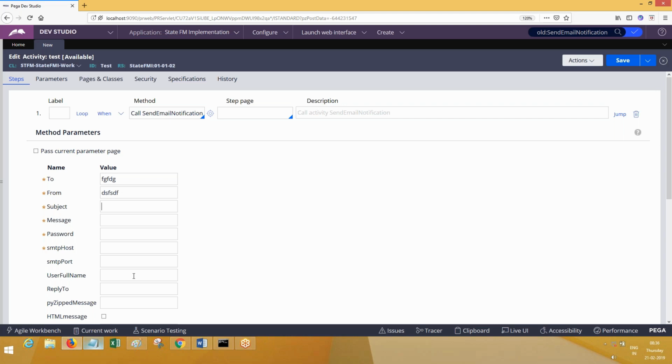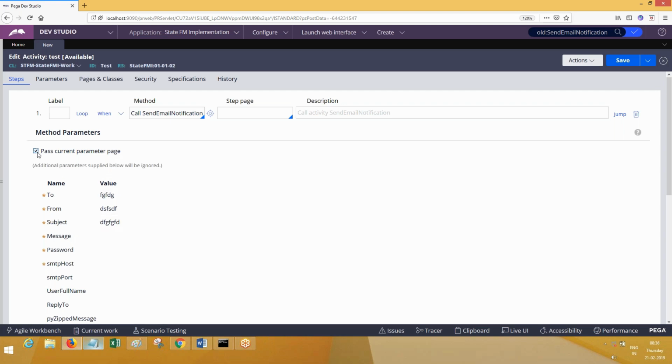Okay, look at here. There is a checkbox available, pass current parameter page. If I select this checkbox, what is happening? It says additional parameters supplied below will be ignored. Means the values that you are passing will be ignored, means this will not be taken at runtime. It is going to pass parameters directly. The parameter page itself will be passed.